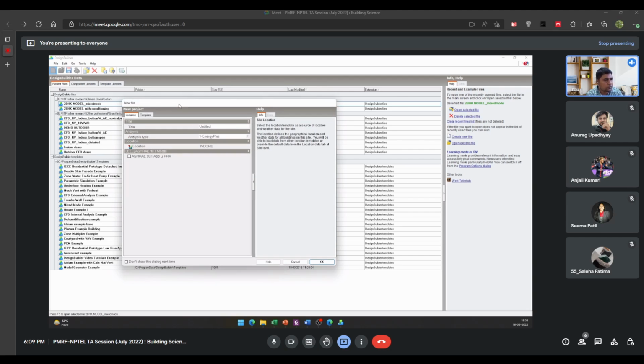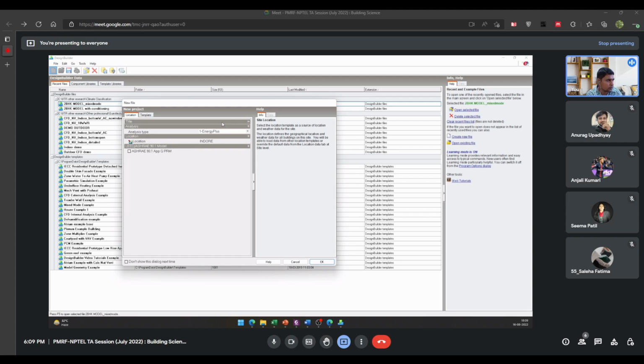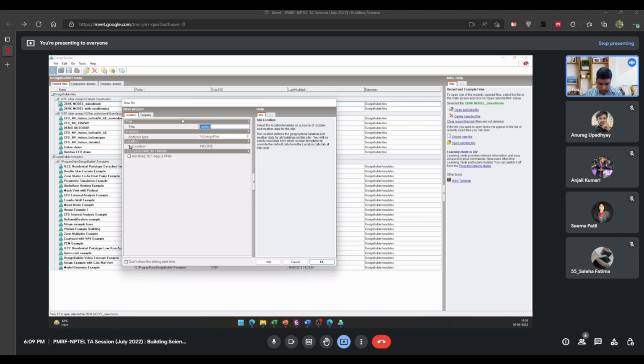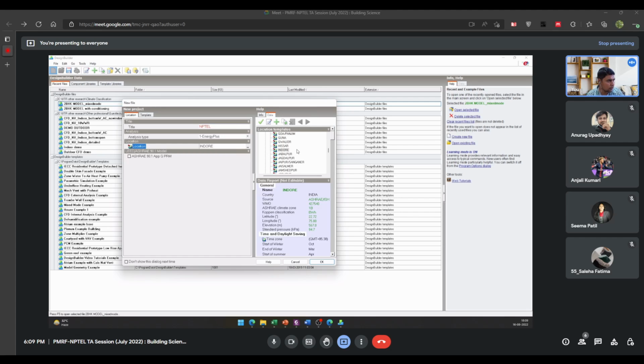Here, once you give new, you will be asked which is the location and what is the analysis type. Here, the default is EnergyPlus, and you just give a title of your project, whatever it is. And here you have the option. By default, there are a few locations available for India. You can choose one among them. I have chosen Indore.